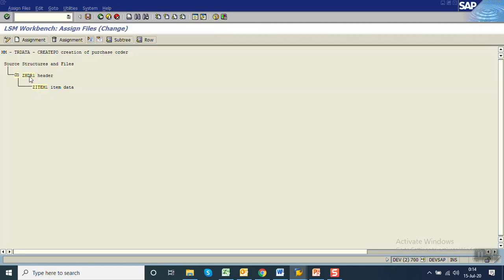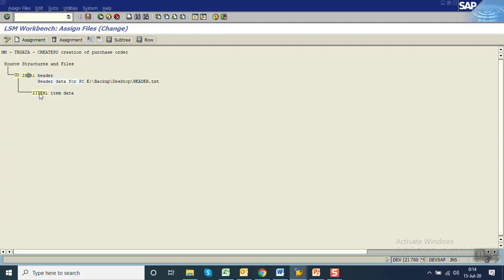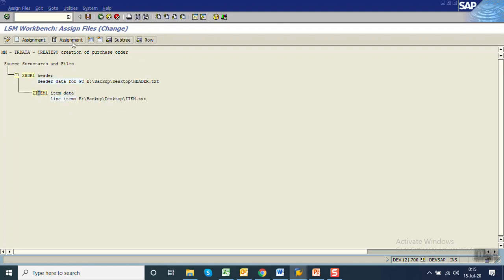As we have two structures, one is header and one is item, we have to assign the files which we have uploaded. Click here, click on assignment, header data for PO, then click on line item, assignment, and the line items. Save, go back.